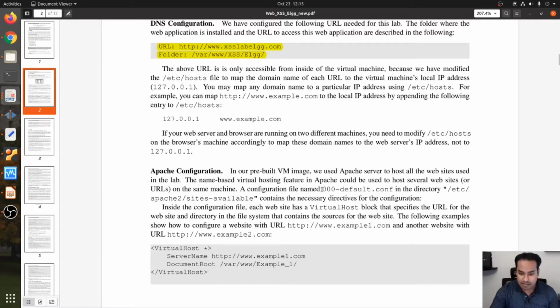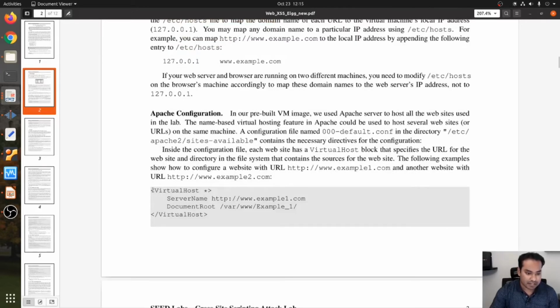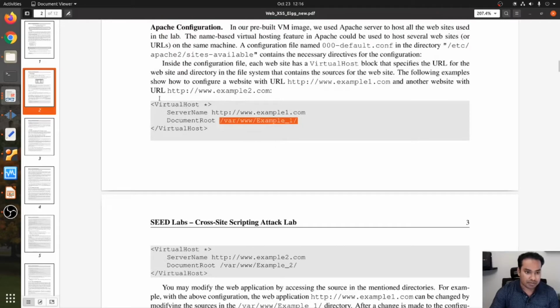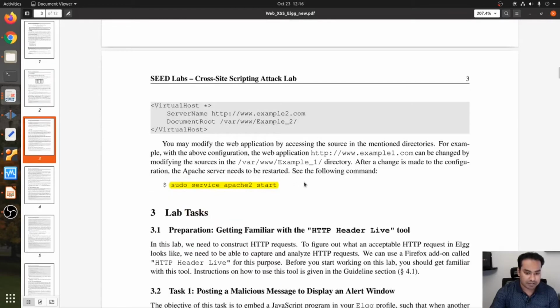The configuration file is 000-default.conf, which is available in the /etc/apache2/sites-available directory. You just need to create an entry something like this using these two pieces of information: the first one is the server name and the second one is the document root. Instead of this, it will be this, and instead of this domain, it will be this. Once you add that entry in your Apache configuration file, you just need to restart your website.